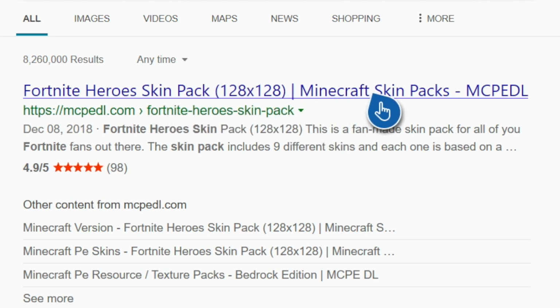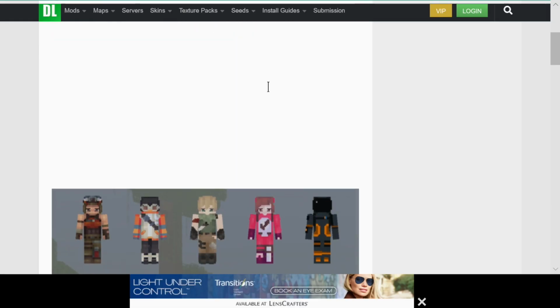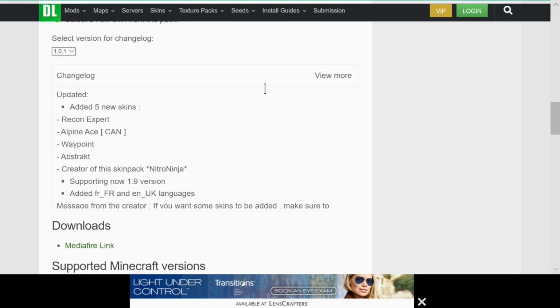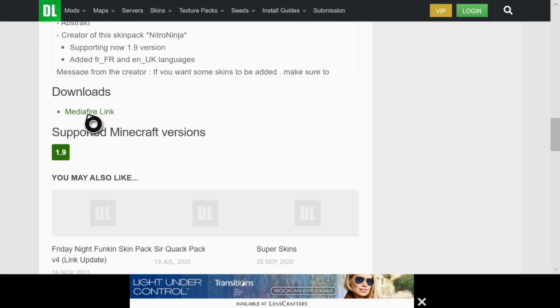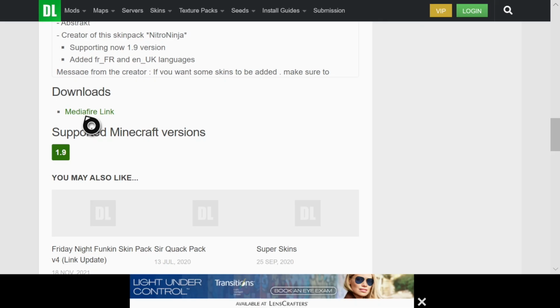That's the link you want to click, so go ahead, hover over this, and press on this link, as this is the skin pack we're going to be getting, but don't worry, we'll get to the individual skins eventually. So click on this link right here, and then it will take you into MC Pedal right here, and from this page you want to go ahead and scroll all the way down to the bottom pretty much, and at the bottom you'll find a link called Downloads, and it will say Mediafire link, and that is what you want to press. So go ahead, go to where it says Mediafire link, and click right there to download it.